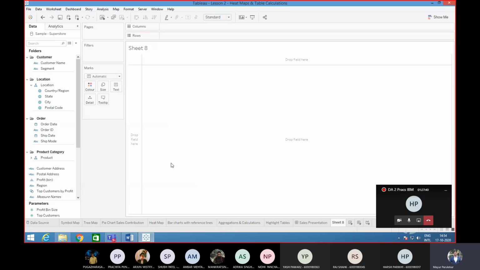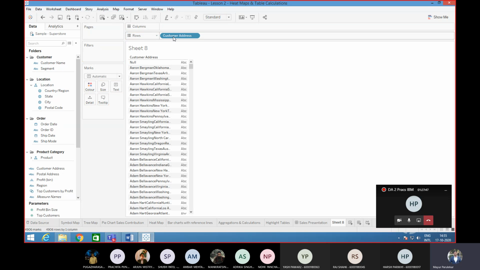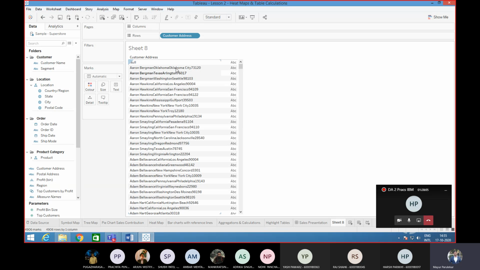Let me show you how the customer address is going to look. I'm just going to paste this on the rows and let's see what happens. Can you see that this is not how I would want to see my address? Let me expand this. There are no commas, and it is an extremely bad way of displaying it. So I'm going to possibly enhance how this is going to look.